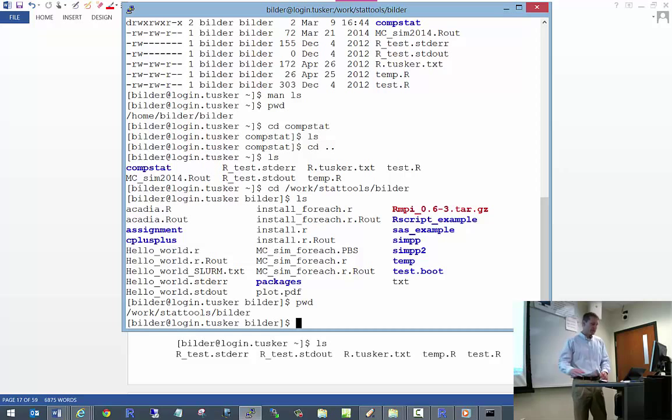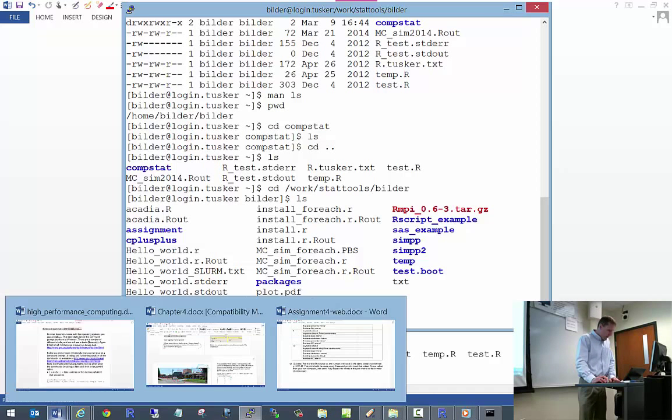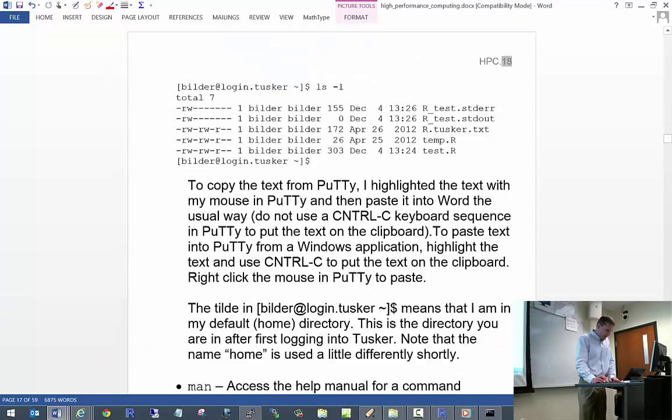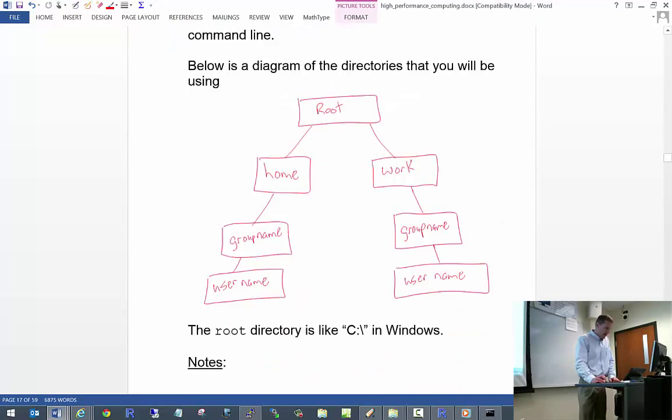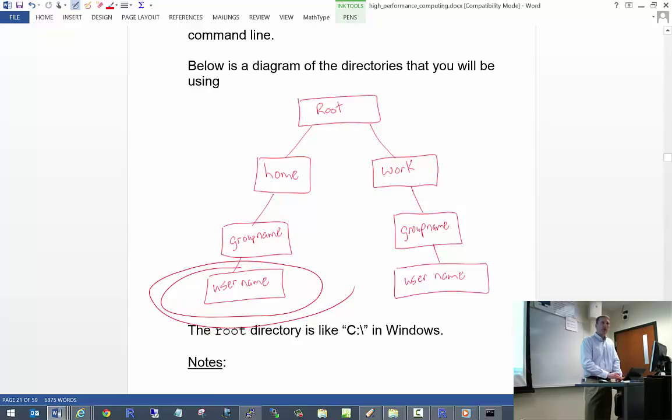Now, if you look on page 21, and we'll probably end with this, you see a nice little diagram that shows the directory folder system on Tusker and also Crane. It's set up exactly the same way. When you log in, by default, you will go right here in the directory structure. Again, home, group name, username. So that's where I have logged in: home, builder, builder. Up here you have a root directory that connects home to work.